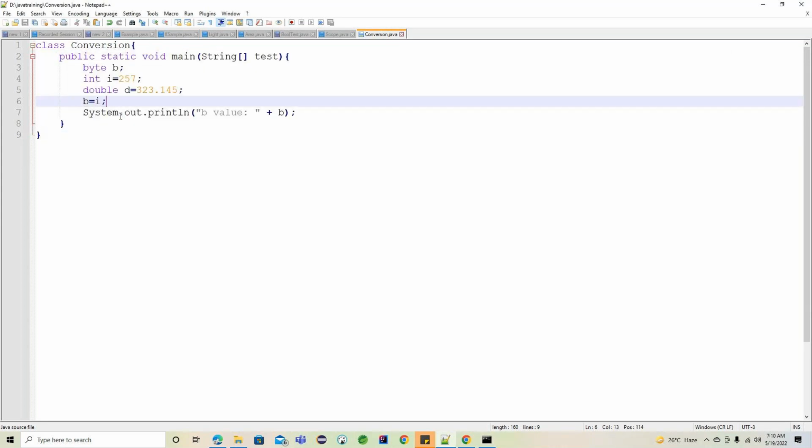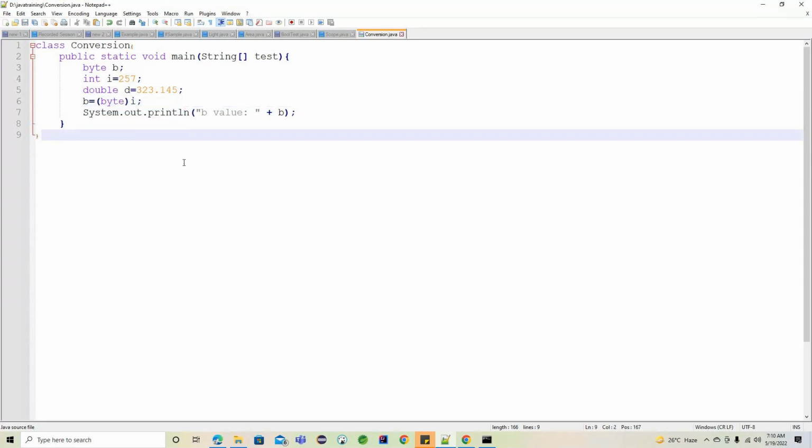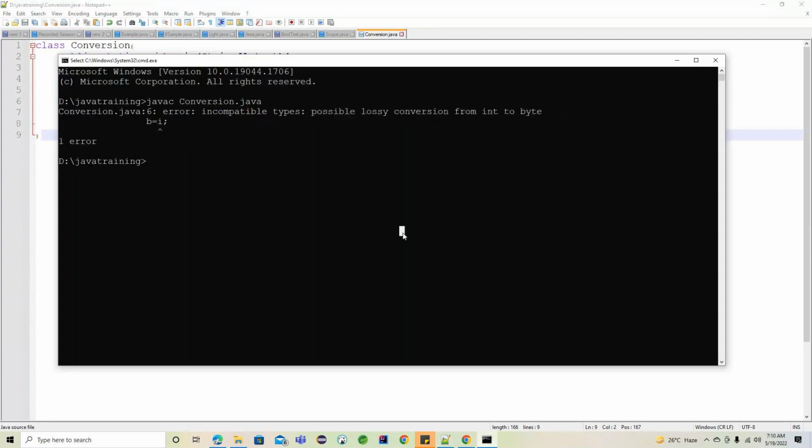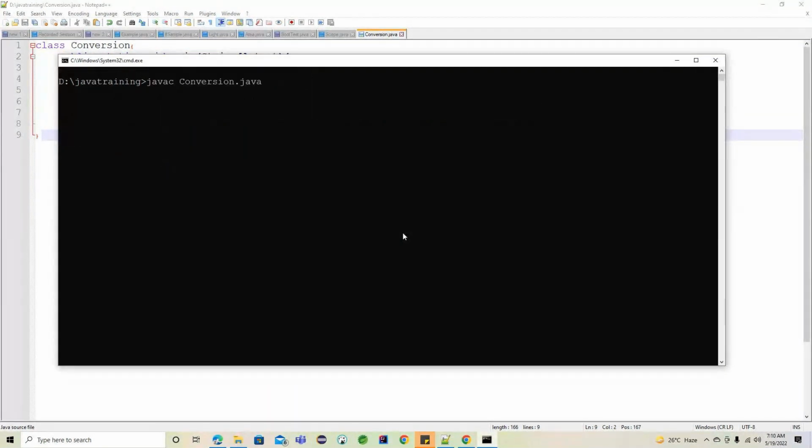Now how can we come up with typecasting here? So here what I'm doing is I'm going to use byte. Getting the point? I'm using this particular byte. Now let me compile one more time. Are we getting any error right now? We are not getting any error. If I execute this, what is the value we are getting? 1.